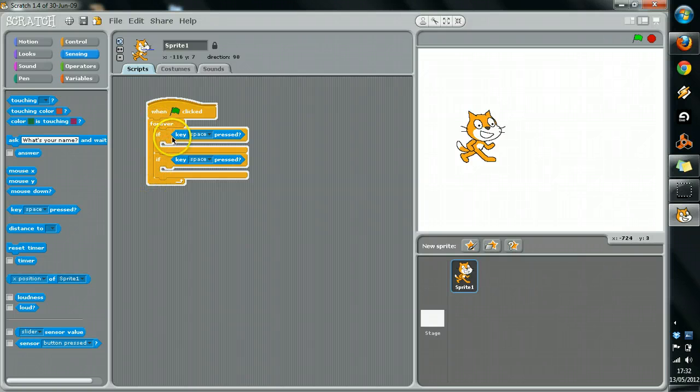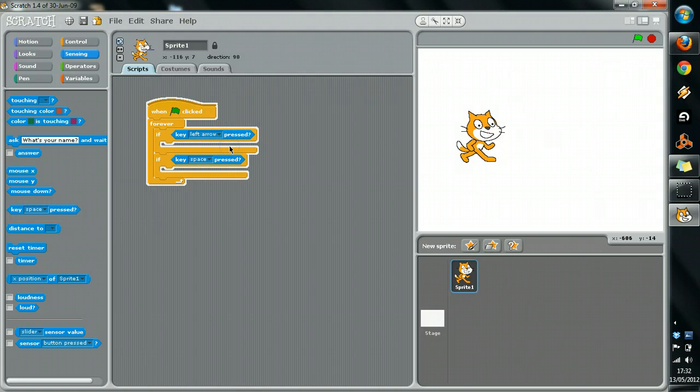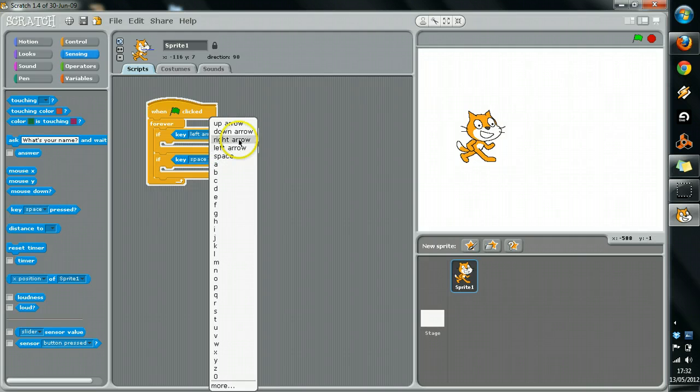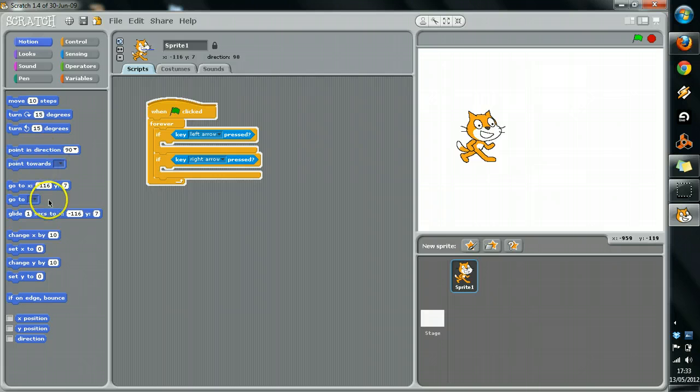So it's now going to make two tests, and the first test that I want to make is to see if the left arrow is pressed, and the second test I want to see is if the right arrow is pressed. Now what I'm going to do is something slightly different this time. I'm going to go to the motion section, and I'm going to say change X by a certain amount. Now this changes the X coordinate of the character's position.